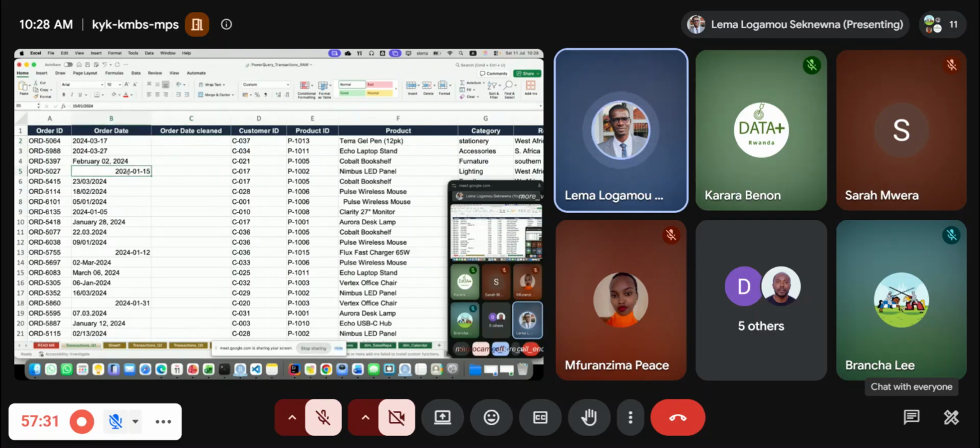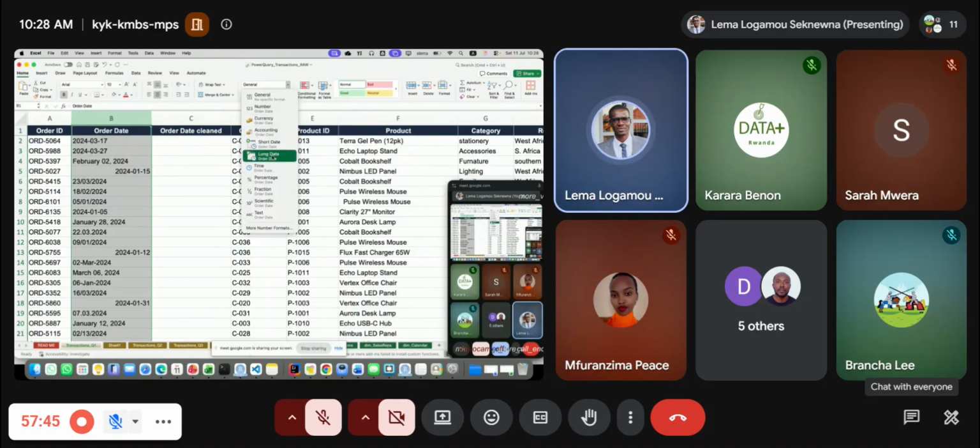So how do we extract dates that are already well formatted? You can click on the entire column and then choose short date. It's going to put it in your format. Instead of dashes, you'll see forward slashes.